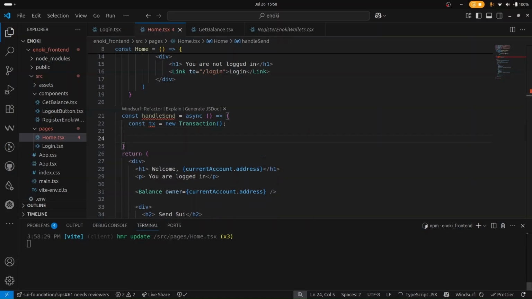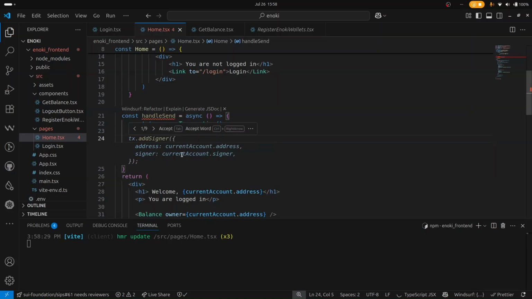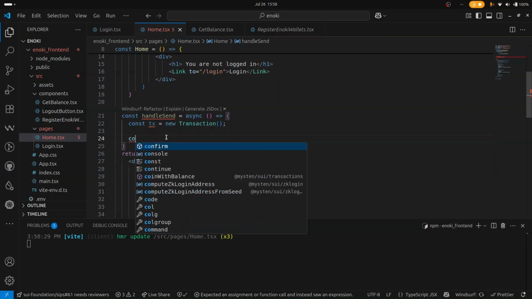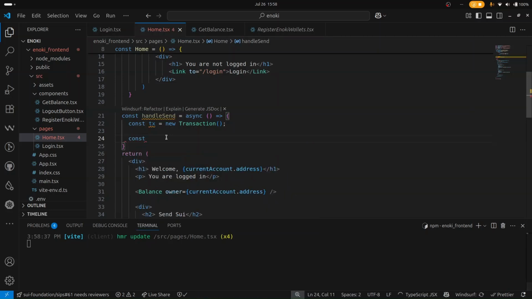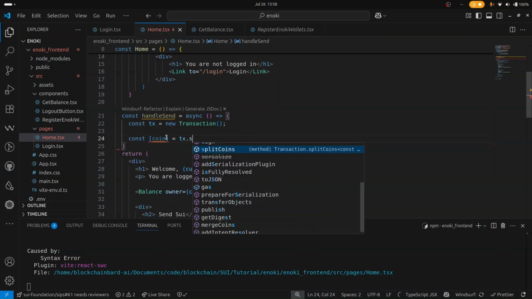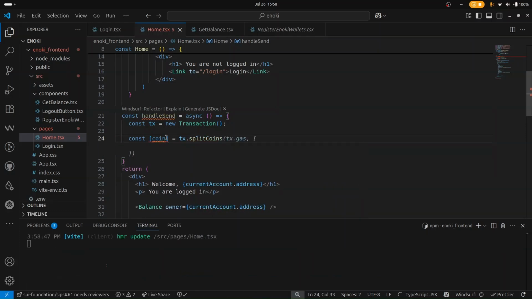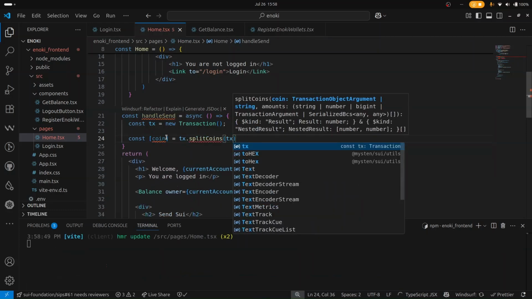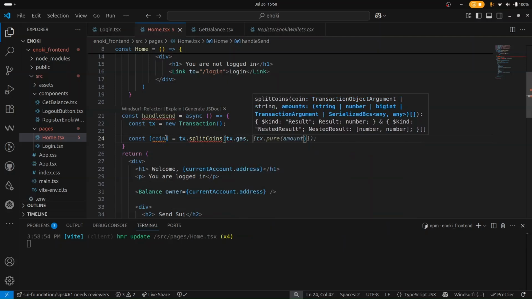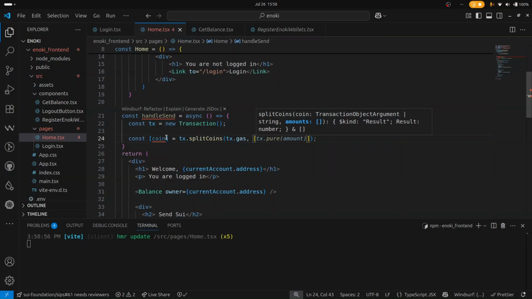Then what I'll do, since I want to send Sui to someone, I'll come and say const coin will be equal to tx.splitCoins. And what should I split with? tx.gas, since I want to send Sui. So I'll just do tx.gas, then I'll just put in the amount I want to send. So I'll just put in amount.